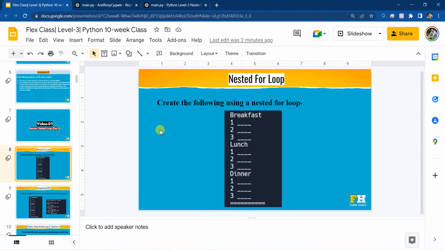What we want to do is create the following using a nested loop. You can see that we are printing breakfast, then we have 1, 2, 3, and we are printing some underscores. Same for lunch, same for dinner, and we want to do this using a nested loop. So let's see how this can be done.